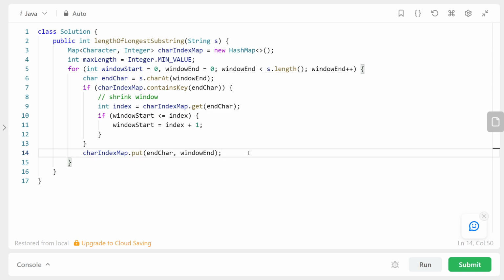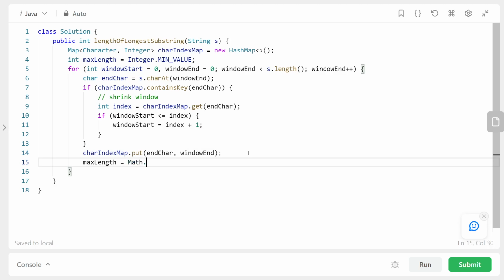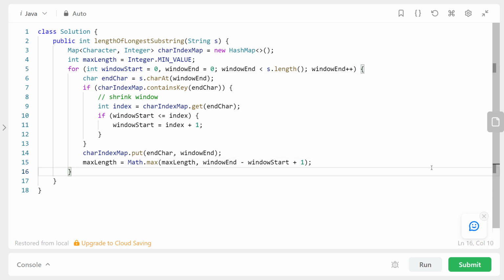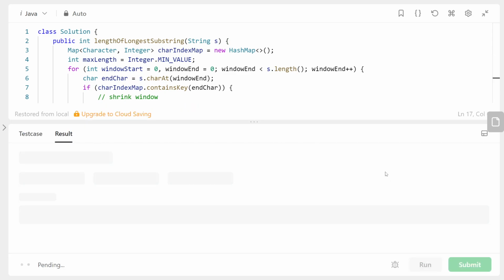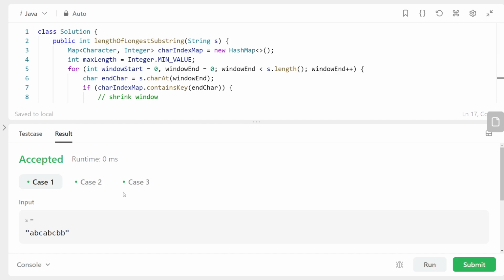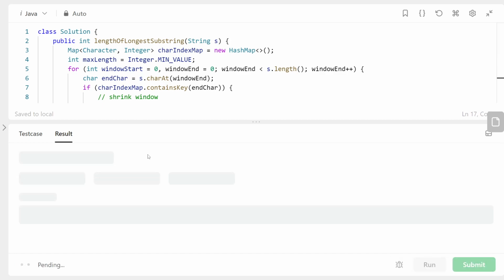We need to update our max length. Okay, and then now outside of our loop, we can return the results. So we'll say if that max length equals integer dot min value, return 0, otherwise return max length. And this all looks good. Let's run this. All right, then we'll submit it.